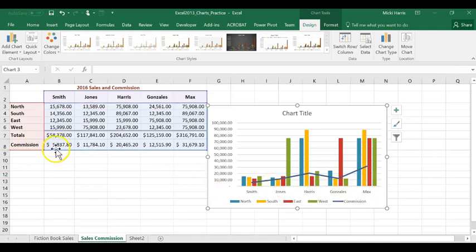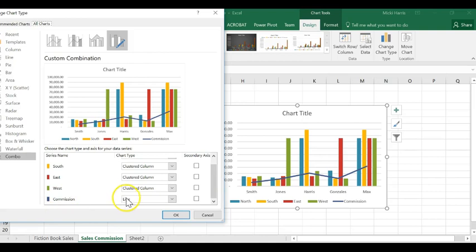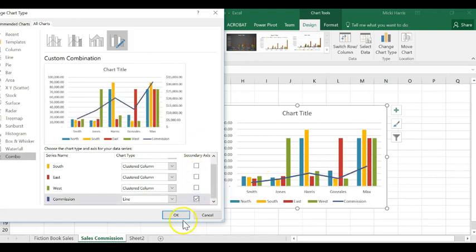If I come over here and I look at my commission and I look at my sales, there's quite a discrepancy in that number range there. So I think what I want to do is change my chart type. And I can see here that each series is a clustered column. My commission is a line chart. So these are my clustered column charts, my series, and then this is my line chart. But I'm going to go ahead and put that on a secondary axis.